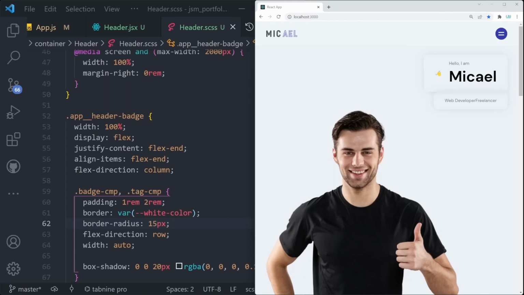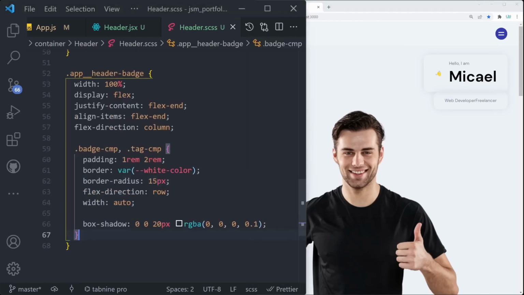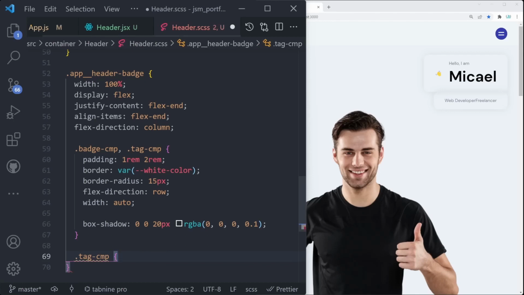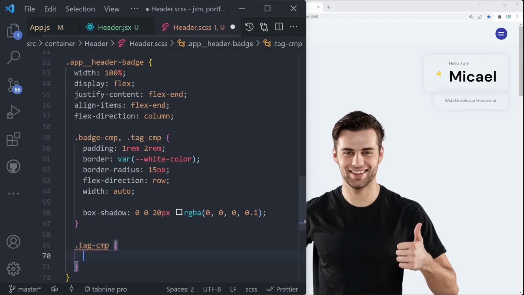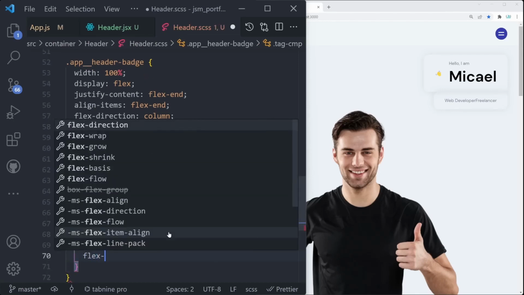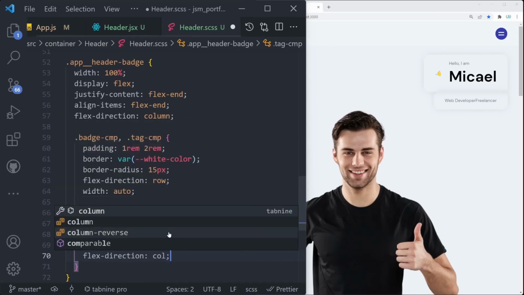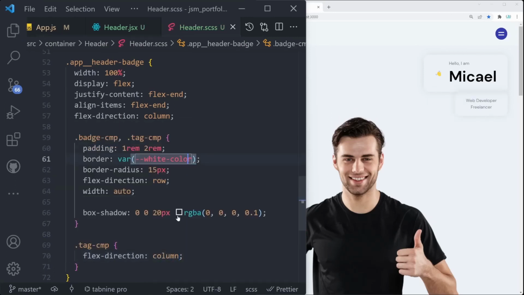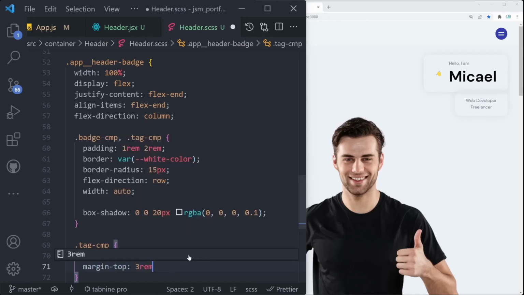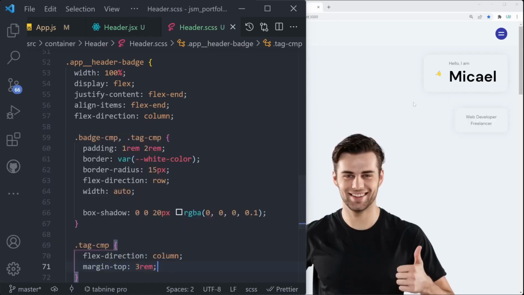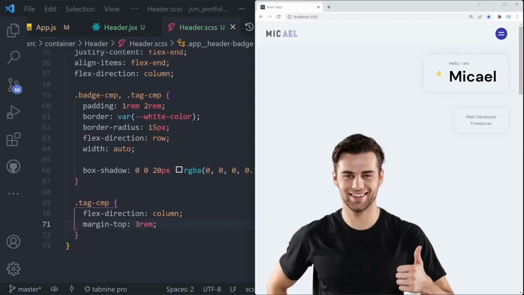There we go. Now we can see this kind of 3D illusion, and this element is popping up in the air. Now let's specifically target the tag, so we can copy this and paste it below. .tag-cmp, and let's change the flex-direction to be equal to column. There we go. Also, margin-top is going to be 3 rem. There we go. So this is already looking more like it.